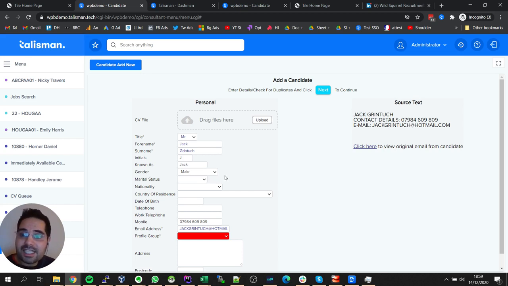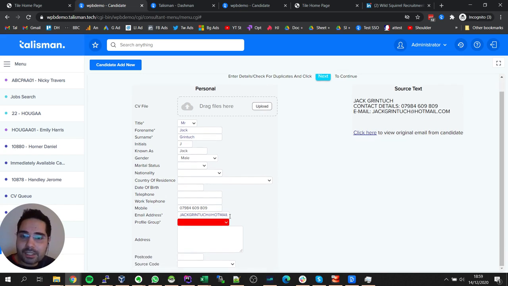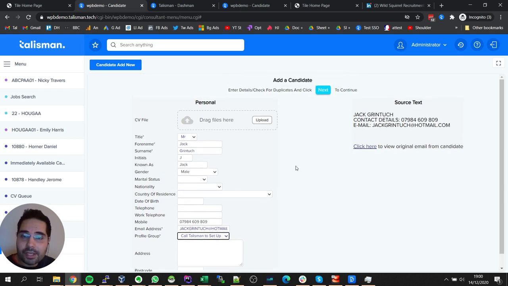So what it then does is take me to the normal add candidate wizard. And if I complete it as I did in the add candidate video, you'll be able to see that it's exactly the same process as adding a candidate from the add candidate wizard. Okay, so that's the CV queue.